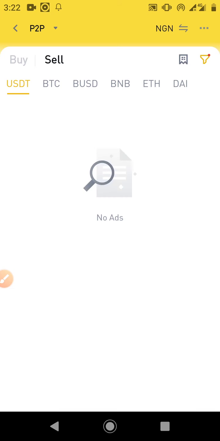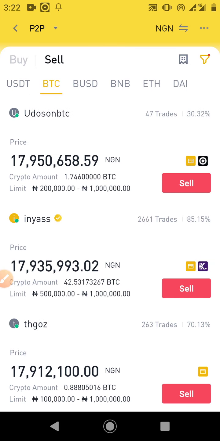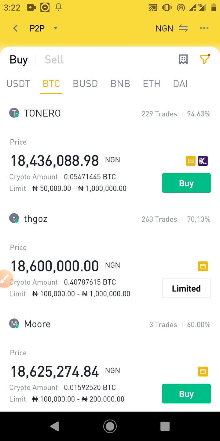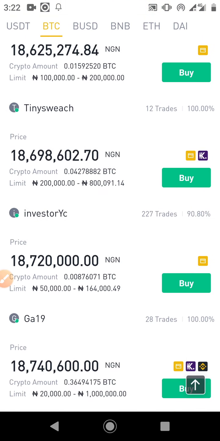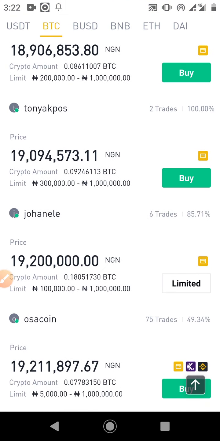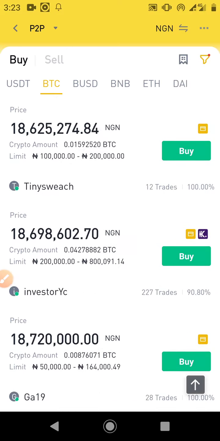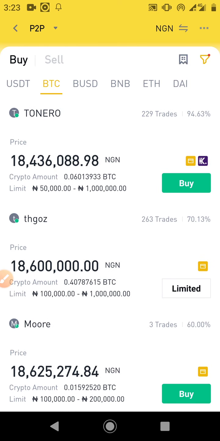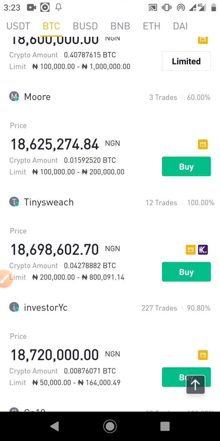Alright, so if you want to buy BTC, it's the same thing here. You can directly sell your BTC here and then buy BTC here as well, and you can see the different payment methods displayed, and you can see the different rates that these people are willing to give it to you at. So let's say you are okay with this, and you want to buy BTC from him. You can see his rate, and you can see the limit.